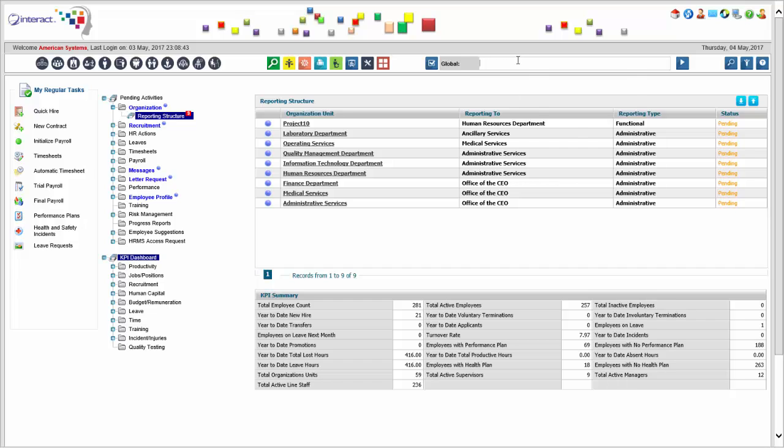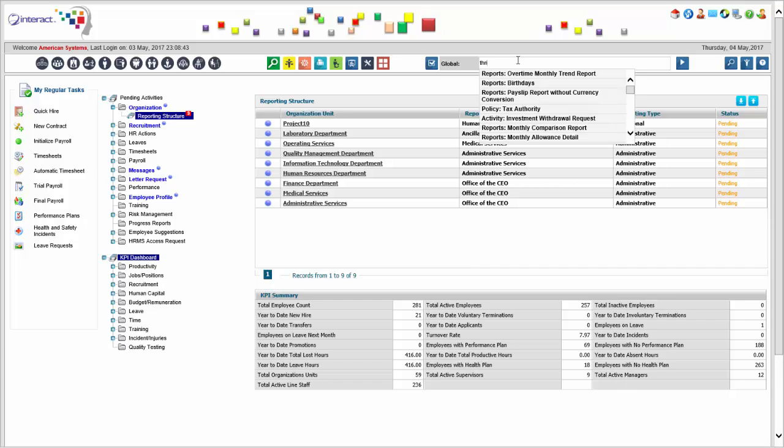In Interact HRMS, there's a module that allows you, through the payroll, to make payments to third parties other than your employees. Those third parties are either for benefits for which you are deducting premiums, or for taxes for which you are making payments to the tax authorities.